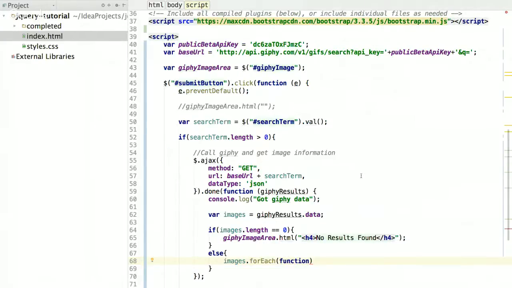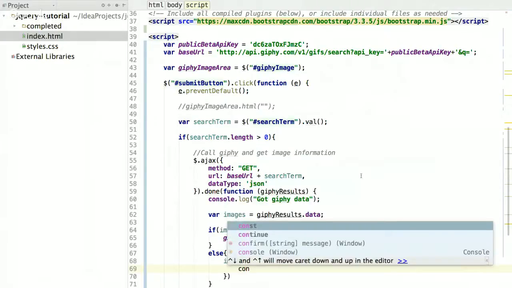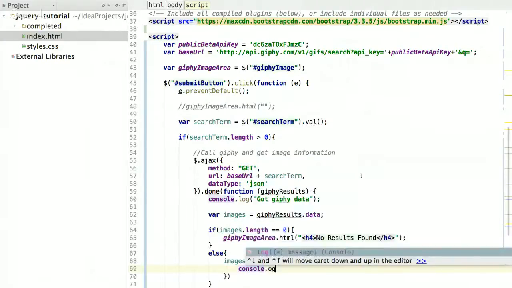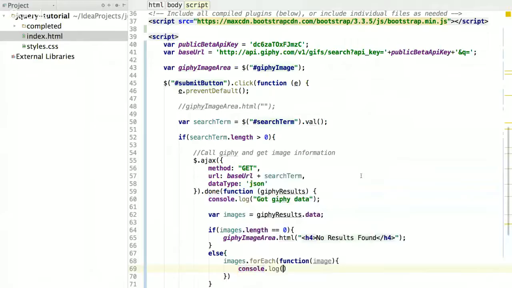We do function image, because that's what it's going to do. It's going to pass us an image for each and every one in here. Now that we have the image, I can say console.log looping over images. The first thing I'm going to do is set up a bunch of variables so that we can grab the information.